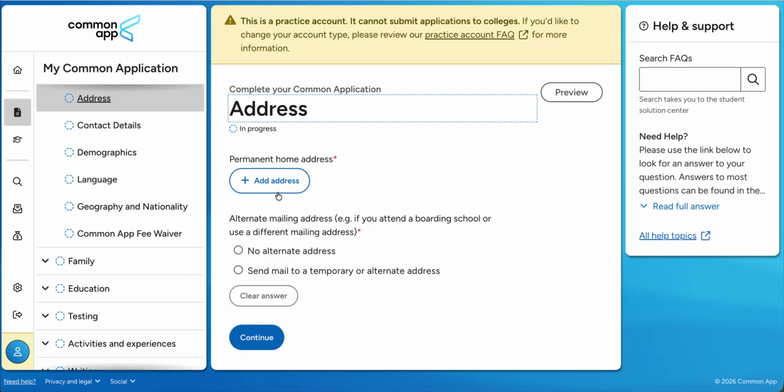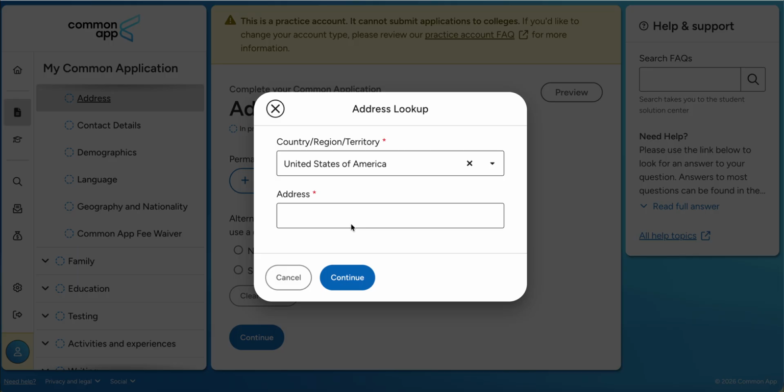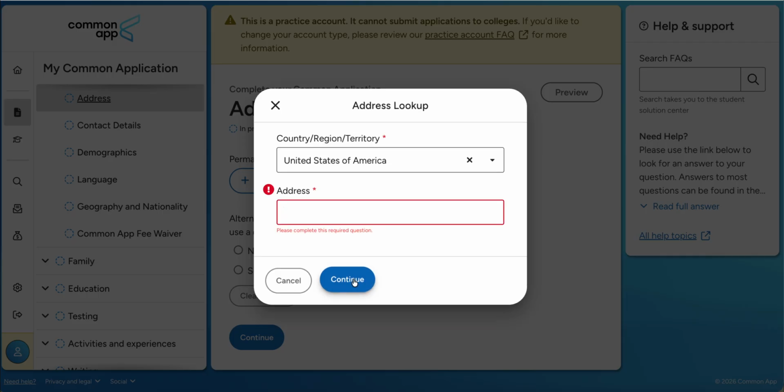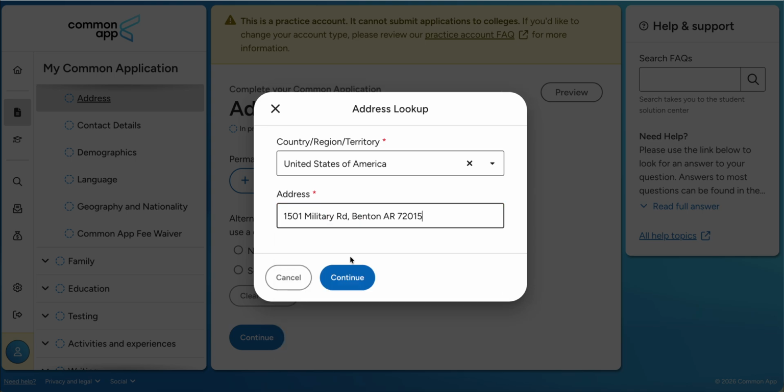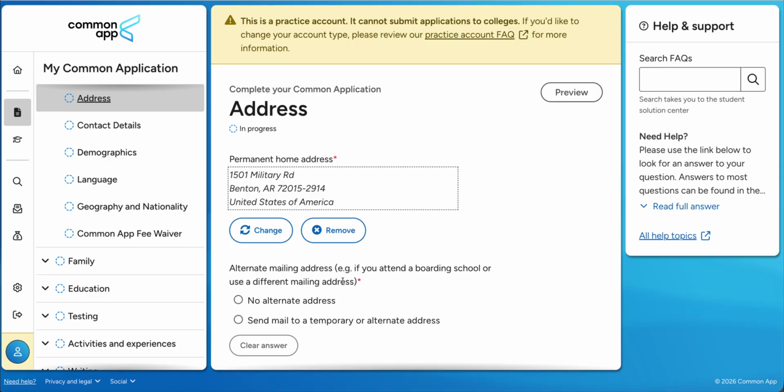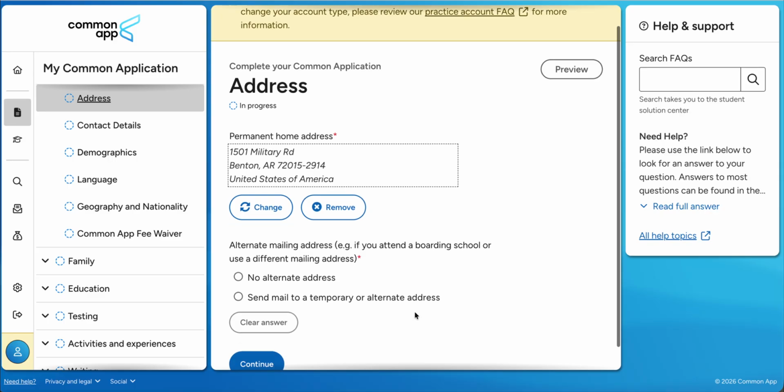Your address, you're just going to add your permanent home address. This is the address of the house or the apartment or the condo or whatever, where you actually live. So you're just going to type that in there and then click continue. It's going to want me to type this in. Let's see, this is not my address, so don't get any ideas. Let's just make this up and say this is where we live. I do not live in Benton, Arkansas. All right, so you fill that out.